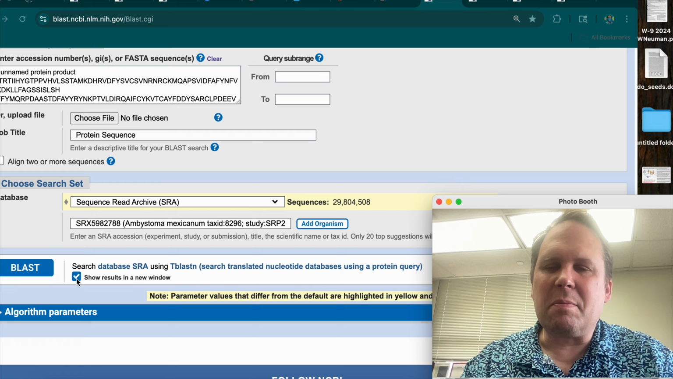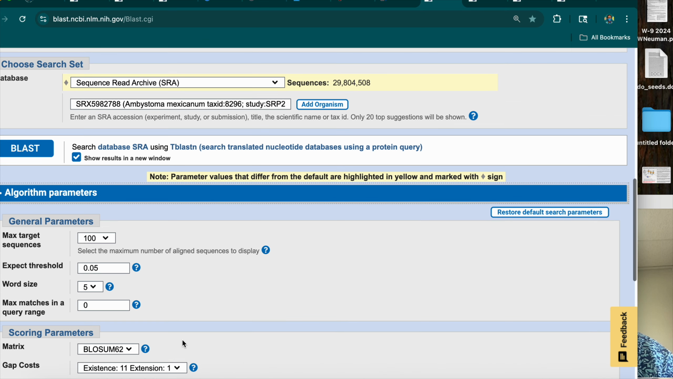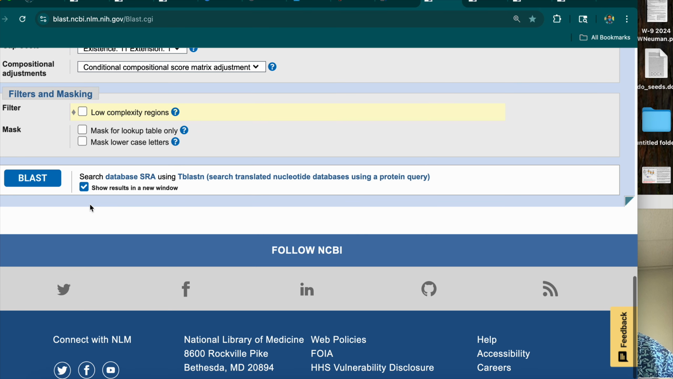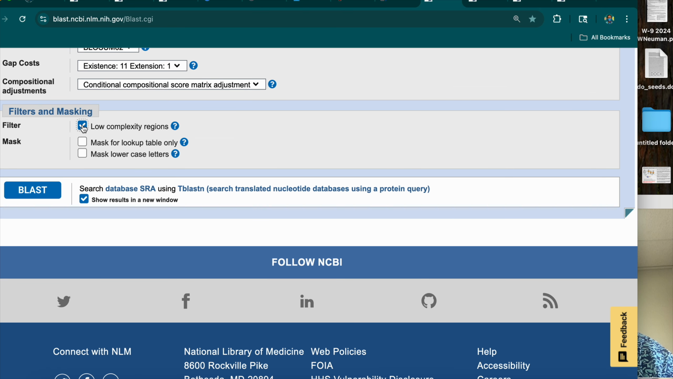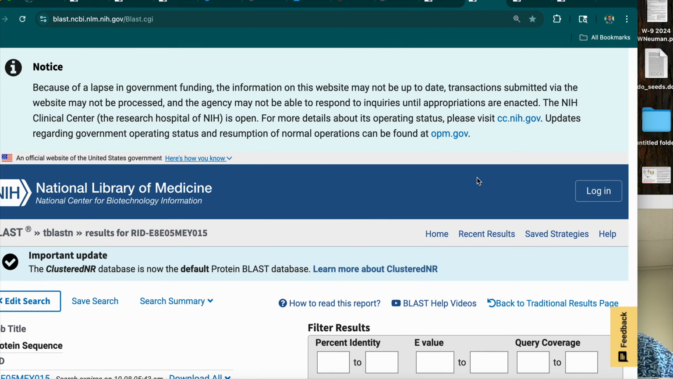Then we got to change some things. We got to click this so we show results in a new window. Otherwise, it sometimes breaks. You don't have to mess with this for right now, but this will be on when you come in, and you want to turn it off. Once you've done those things, you're ready, and you can blast. And so, boom, hit blast, but I've already done that.